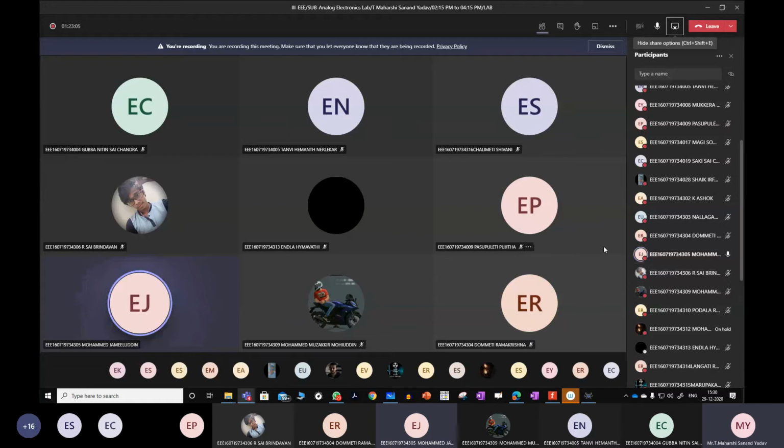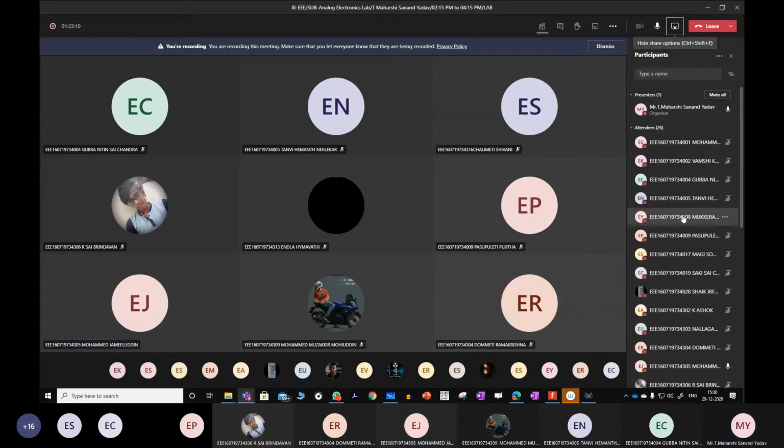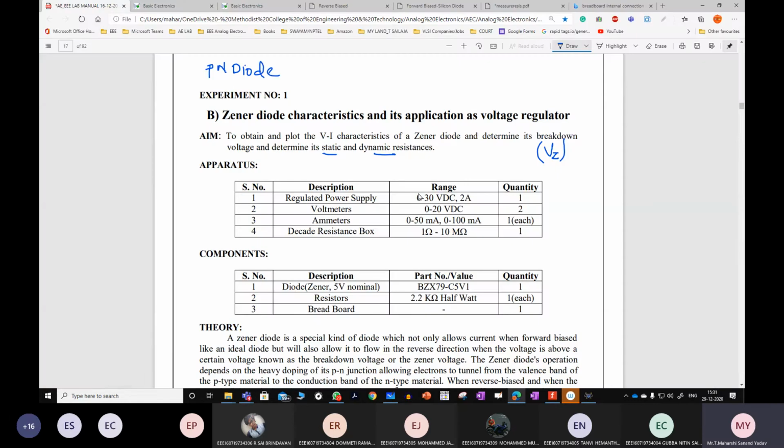Yes, sir. Can you explain static and dynamic resistance? How to calculate static, and how to calculate dynamic? Dynamic resistance, after plotting the graph. Okay, how to calculate? Change in voltage by change in current. V2 minus V1 by I2 minus I1. Right, and these are the equipment that is needed for it.